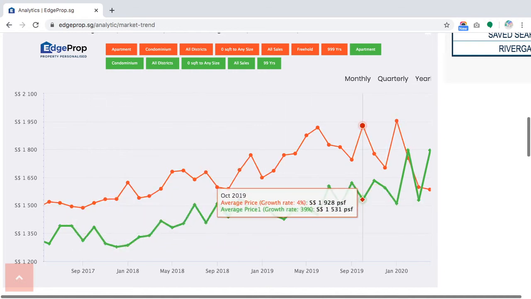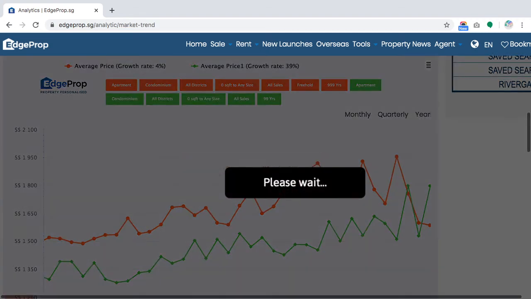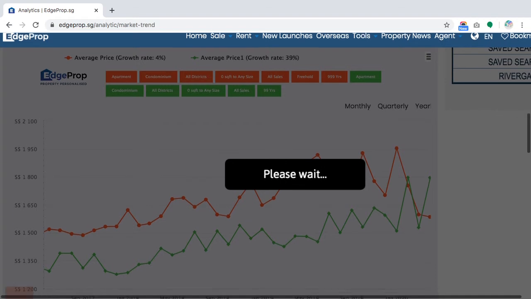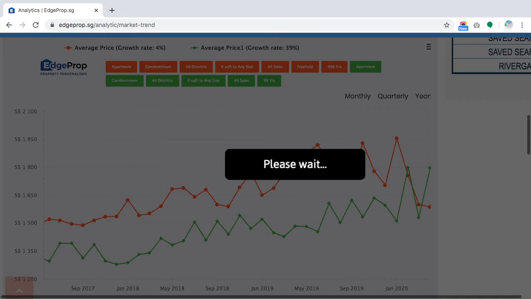Okay, so let me just toggle to yearly to show a better representation of how this freehold versus 99 works out. So let me just quickly load this.